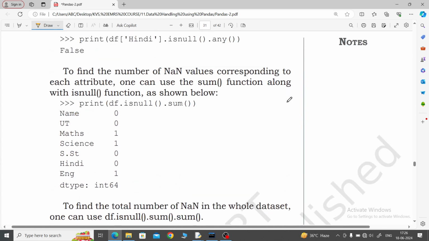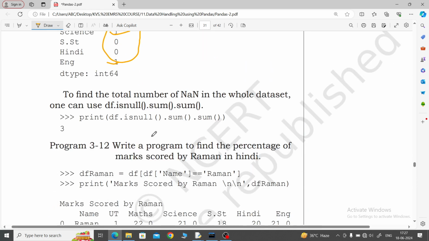Now if you want to count how many missing values are present in each column, then you have to call dot sum. Look at here, name has 0, UT has 0, maths has 1, only Raman's marks. For the total number, you have to add one more sum, dot sum, so then it will add it. So the total becomes 3. Look at here.